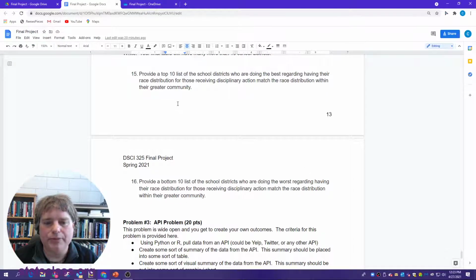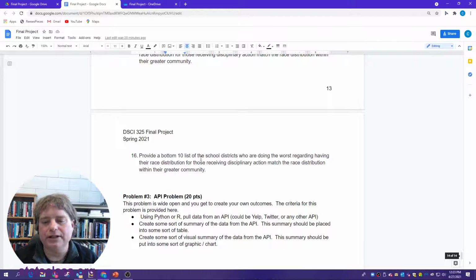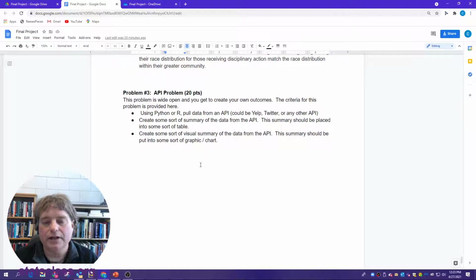For this problem, there's actually only 2 outcomes that I need, and that is a top 10 list of who's doing the best, and then the bottom 10 list of who's doing the worst. Obviously, the top 10 list can just be obtained using a head command, and the bottom 10 can be obtained using a tail command. Again, if you have questions about what needs to be done there, you can reach out to me.